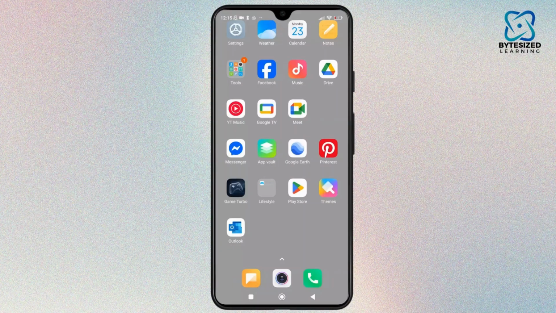In today's video, I'm going to show you how to remove an account from the Outlook app on your mobile device, whether you are using Android or iOS. So now without further ado, let's get started.